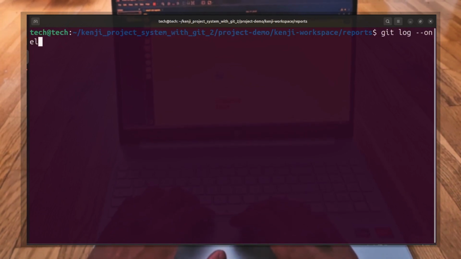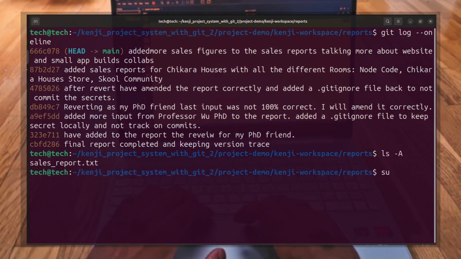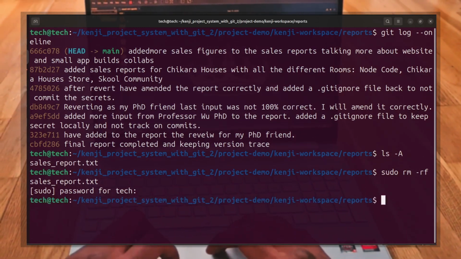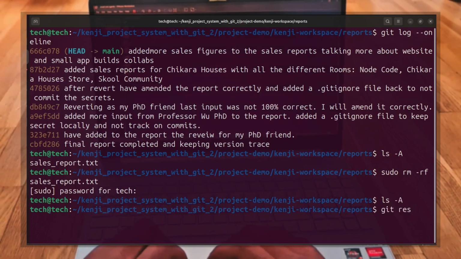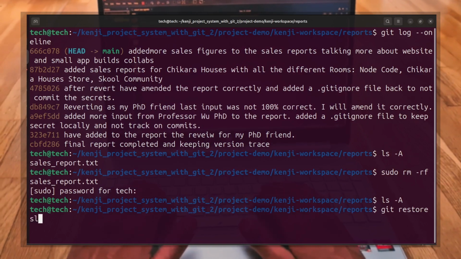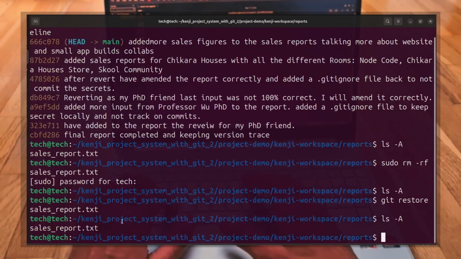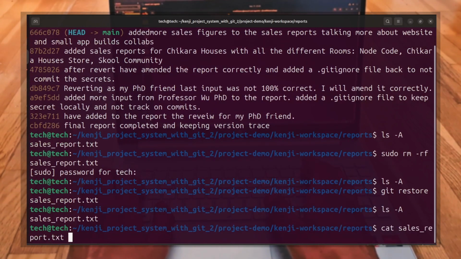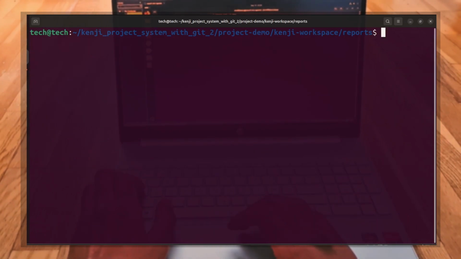Restore. We've seen revert. Let's see git restore this time. Another command, going back in time. I'm going to get rid of the sales report. If something breaks, you can restore instantly, no panic. So let's say here I've lost the sales report. My intern left the company and just deleted everything. Git restore, and you see it's back in the folder. And we can see what is inside of it.